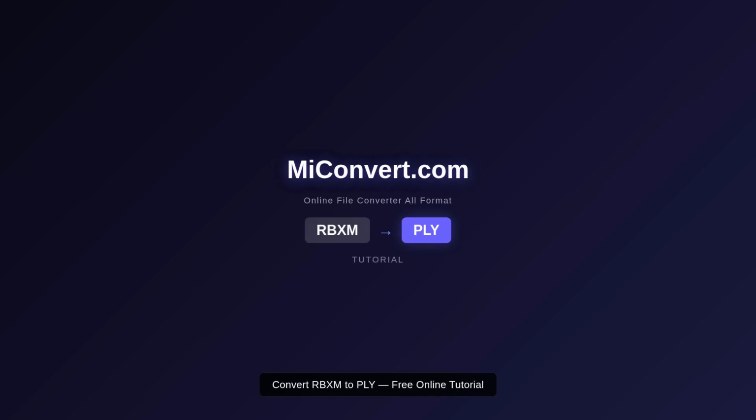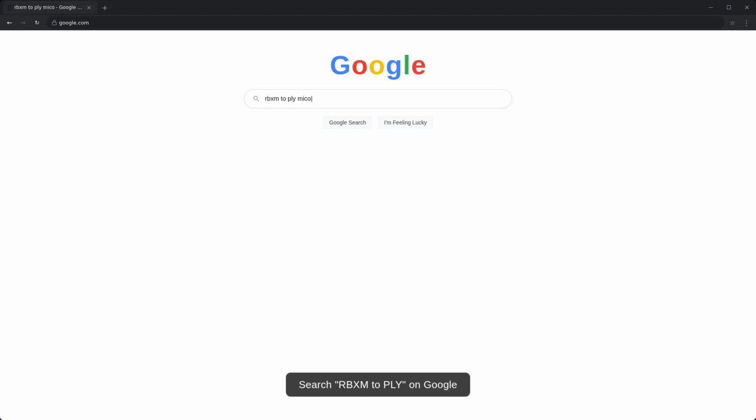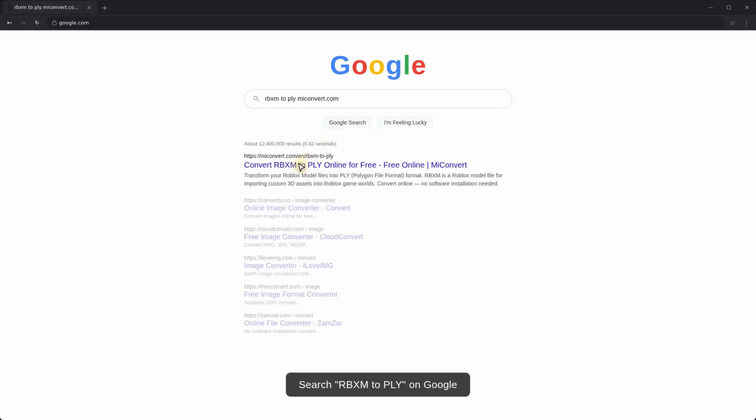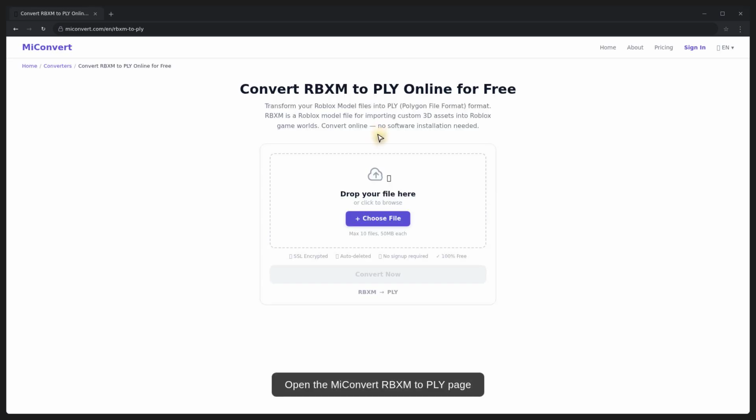Welcome to MiConvert. In this tutorial, I will show you how to convert RBXM files to PLY format, completely free and online. Open your browser and search for RBXM to PLY-MiConvert.com. Click on the first result to go straight to the converter. You are now on the RBXM to PLY converter page.